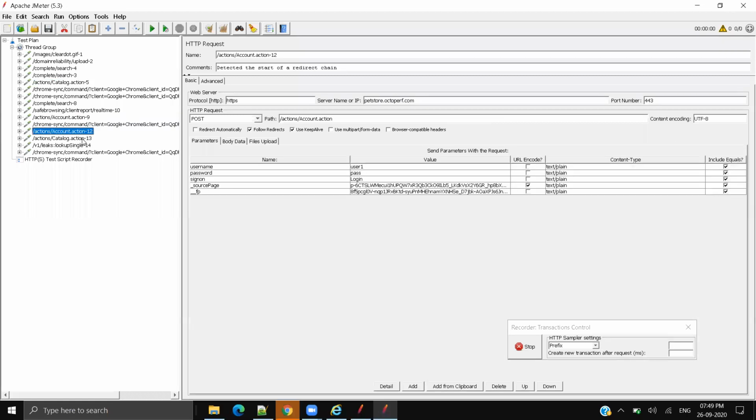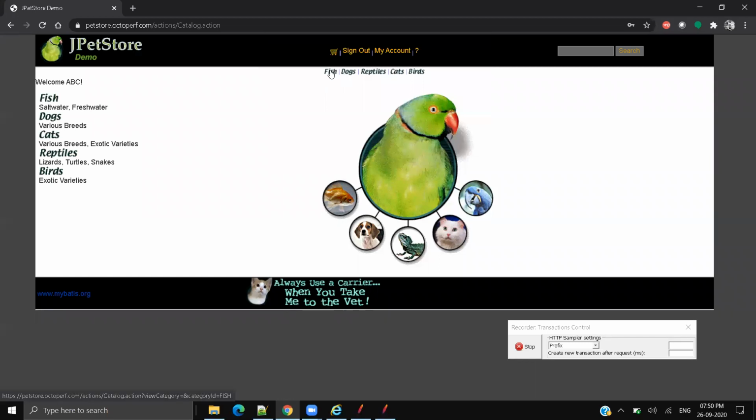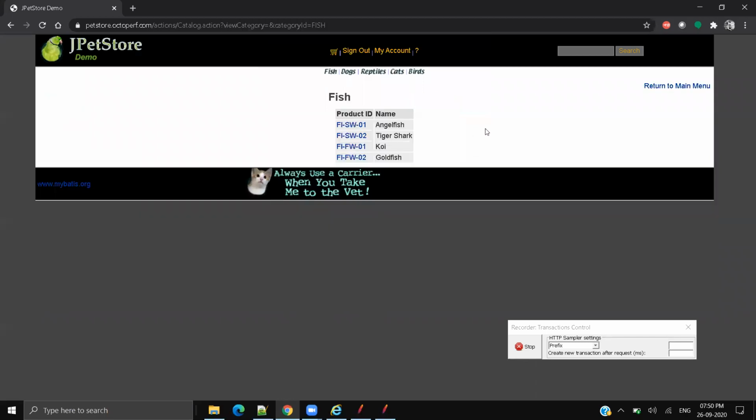Okay, this is all gibberish, we'll see. So okay, you see, we have put a username, we have put a password. What is the sign on is login, and we'll see what are these values. So as of now we are good till login, right? Now what we have to do, suppose we have to go on fish or dogs or anything, right?